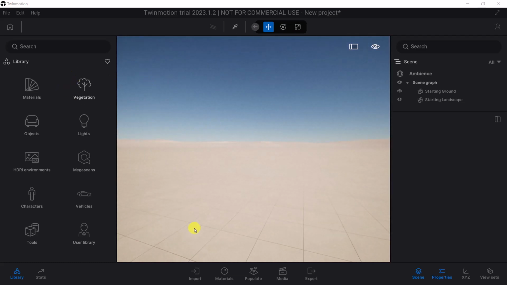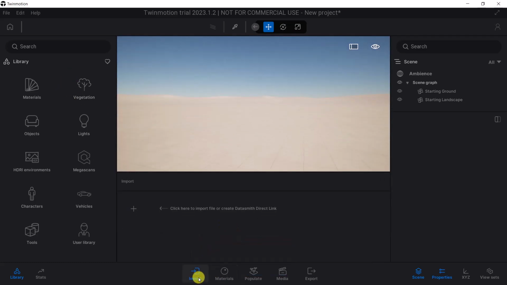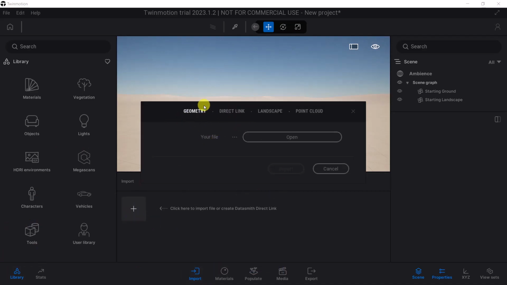So what I'm going to do is hit import. It's down here below in case you don't find it. If I'm using a different version of Twinmotion, it's going to be somewhere on the left-hand side, so you can go on to hit import. I'm going to click the plus button under geometry, and we cannot use the direct link to import this because we're importing more than one model. Until I figure out how to do it with direct link, I'm going to show you how to use the geometry. So go on to geometry and then click open.